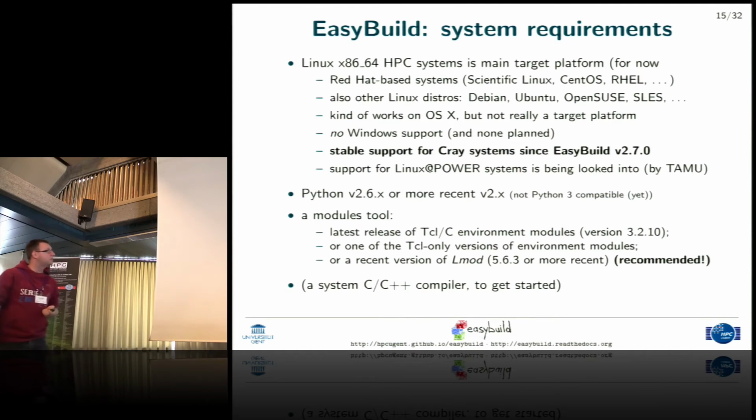So what do you need? What does EasyBuild need in terms of system requirements? It's targeted towards Linux x86 clusters, pretty much. It used to be somewhat specific to Red Hat-based systems because that was what we were using in-house. But with the community growing, it also works on Debian, Ubuntu, you name it. It probably works there.